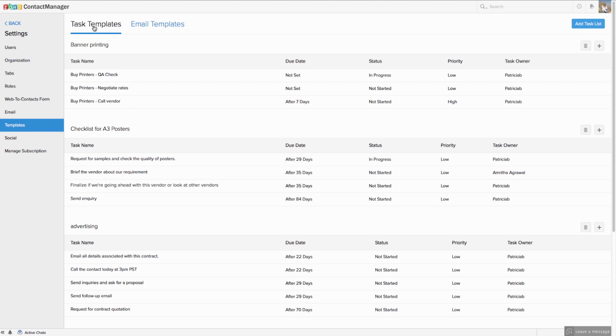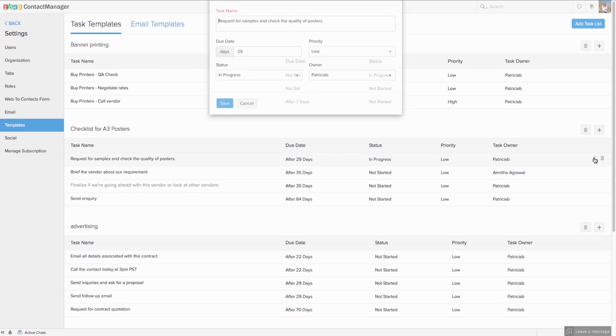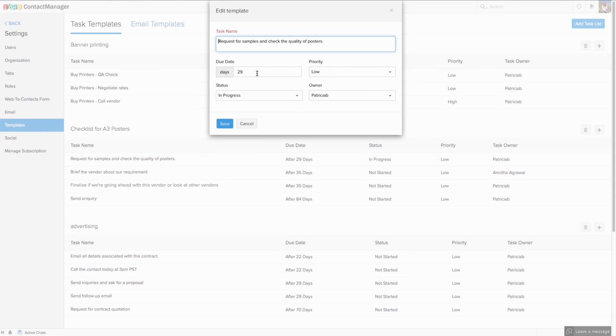To set up task templates, click on task templates. Remember, these are sets of tasks that are going to be the same for different processes that you do. So we had talked about our poster printing checklist earlier. So this is the checklist for that list. If I need to edit one of these tasks, I can come over here to the right hand side, hover over the specific row and click on edit. I can edit the task if I need to change the due date, and then click on save.